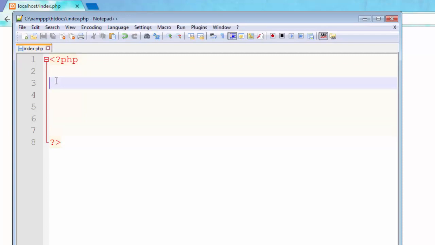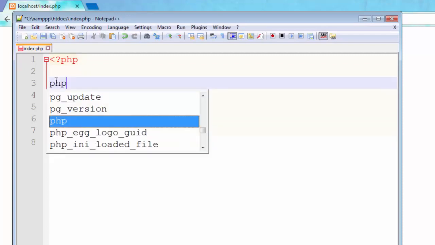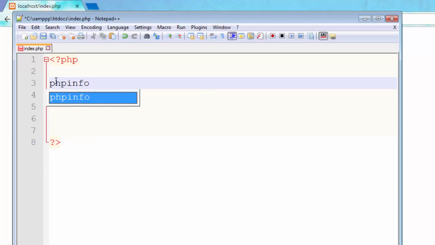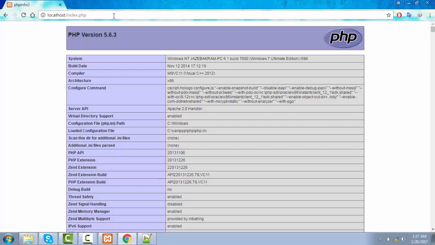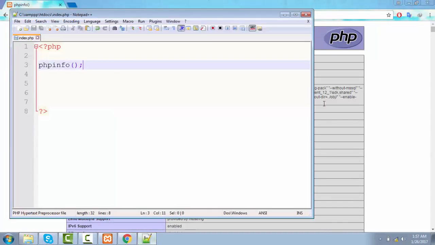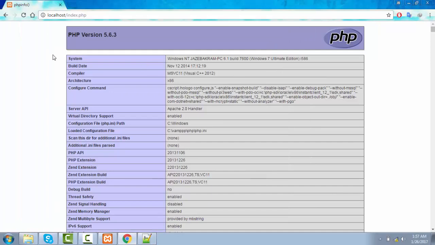Let's for now write one simple phpinfo function that will indicate to us whether our PHP is working fine or not. Let's save this one out. Now hit the enter key again. Now you can see by calling this phpinfo function we successfully have the information of PHP. It means that our localhost is working perfectly. Our PHP is also working very fine.